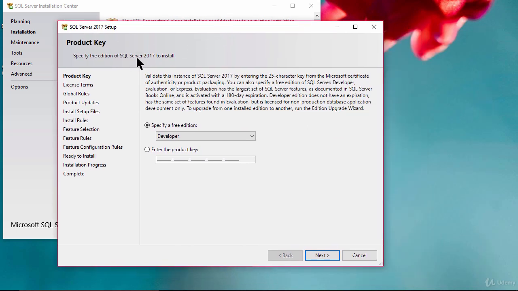So SQL Server 2017, we can say we want a free edition, the evaluation, the developer or the express, or we have to enter a product key for the standard or the enterprise edition. It used to be, when we're talking about SQL Server 2014 especially, that you had to enter a product key for the developer, but that's no longer. You can see developer edition does not have an expiration date like the 180 day trial period, has the same set of features as the evaluation, so that's the hugely expensive version, but is licensed for non-production database application development only. In other words, your own testing.